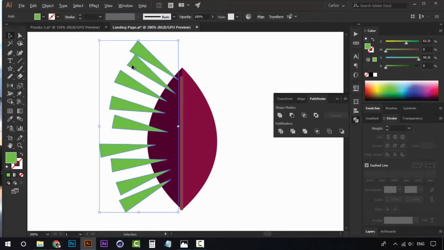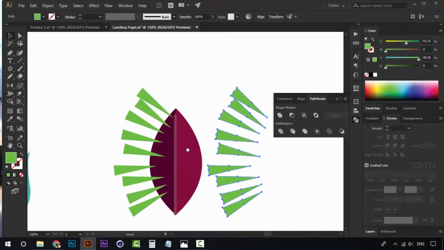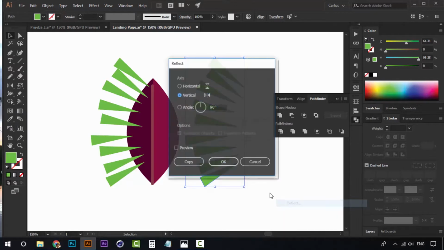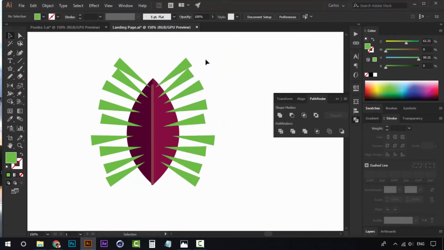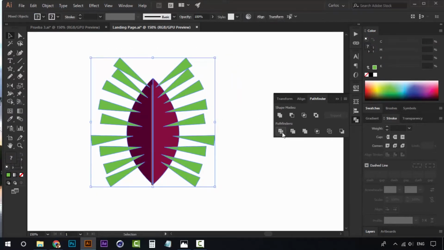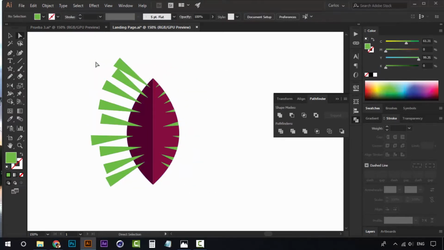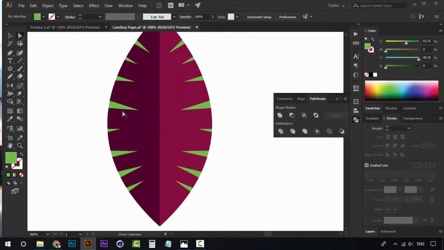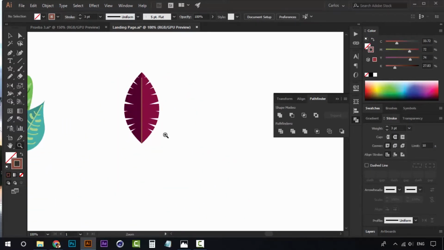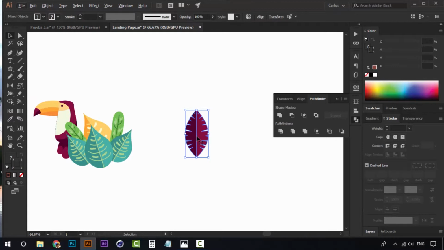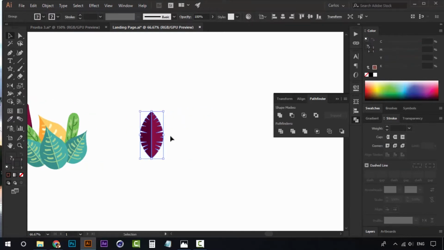So I'm going to duplicate this and reflect them. And now I can take all of this and click on divide, and just with the direct selection delete everything else. And now the green parts, we can delete them too. Now let's just group this, and I'm going to create a nice group here.